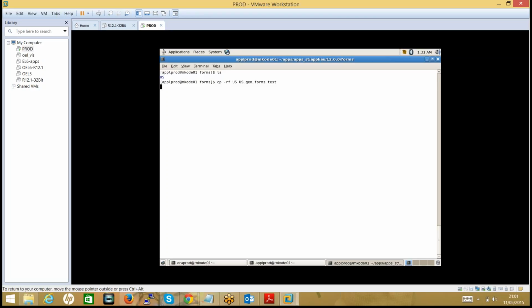While it's doing that, do the FMB files have to be copied only to that particular location, or can they be copied anywhere? No, they should be in the AU top ES forms location. What I'm saying is, if the application team releases some forms they developed and gave you the FMB file, you have to keep the FMB file in AU top only.